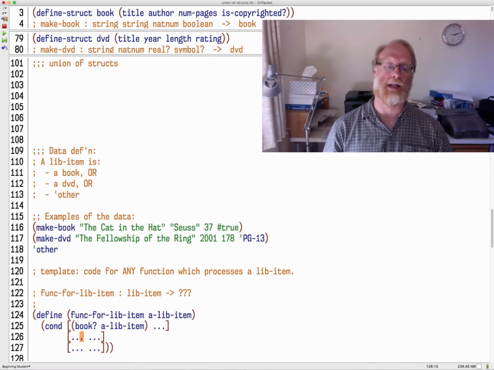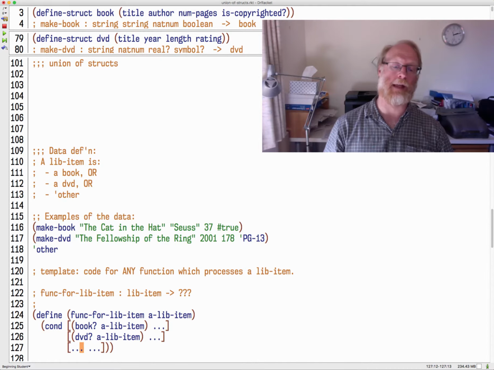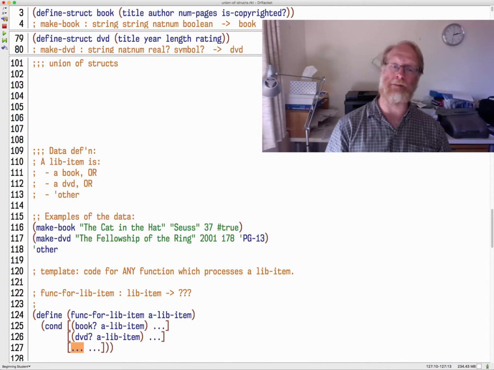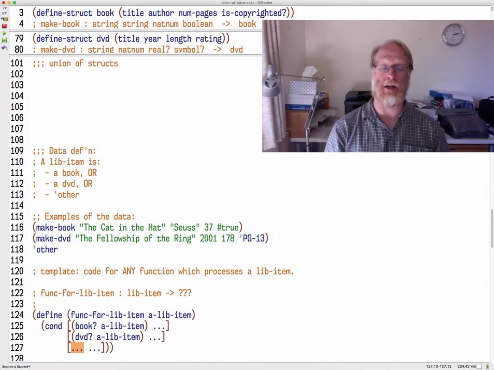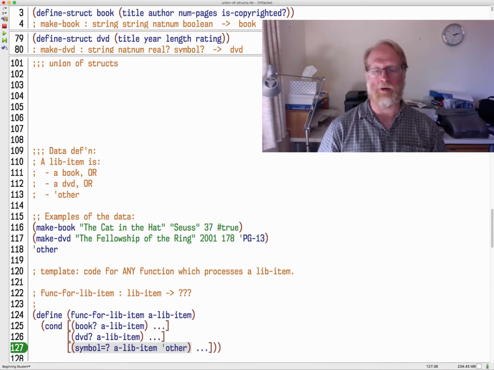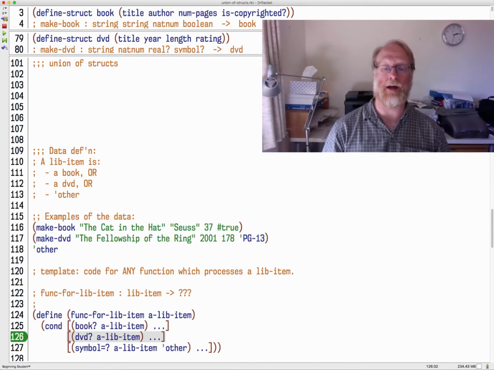Okay. I also have the predicate DVD. And then finally, if I fall through here, I know that if I'm a lib item and I'm not a book and I'm not a DVD, then I must be other. Since this is an easy condition to write, I'll go ahead and just put it in there. Symbol equal of a lib item and other. It's okay if you say else or true here in that branch. Okay, or symbol question mark would also be enough to handle it. All of those are fine with me.